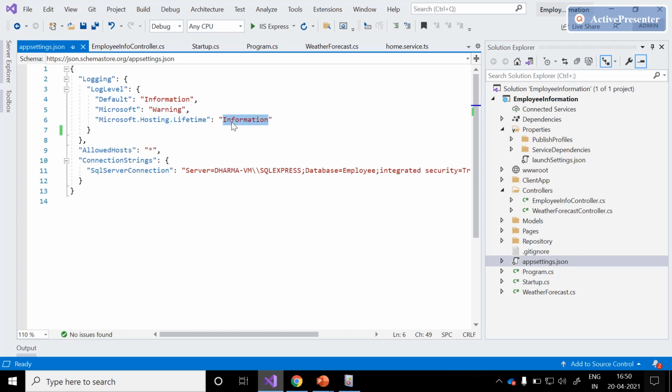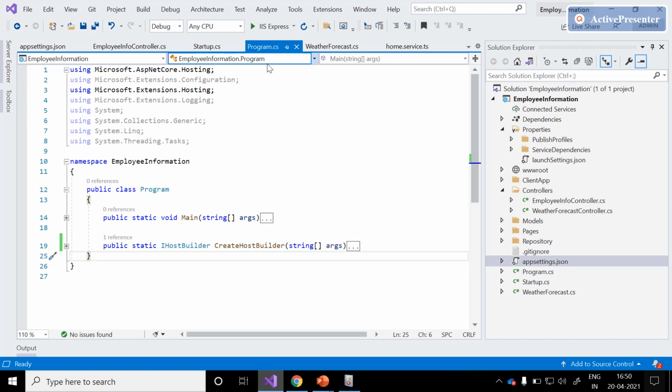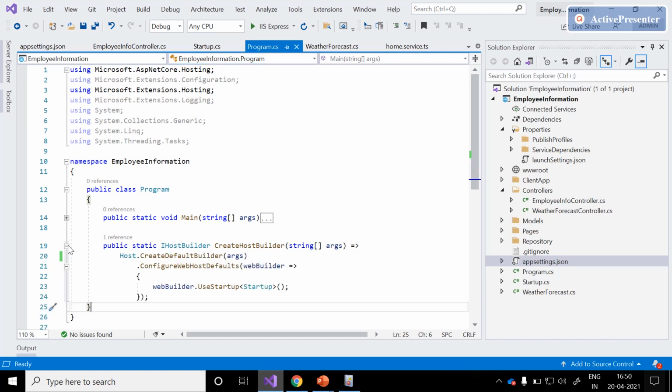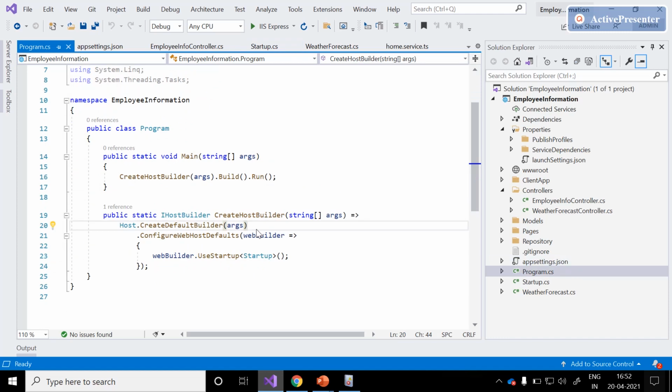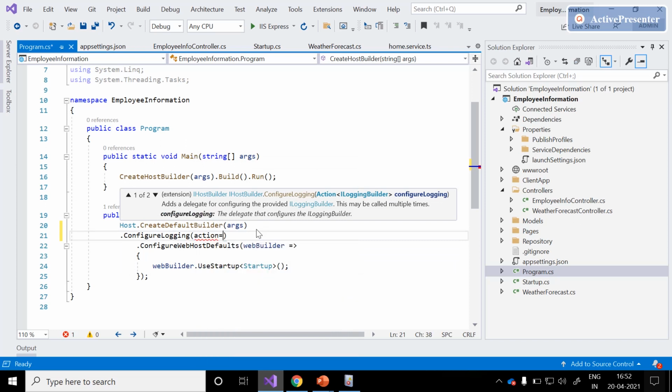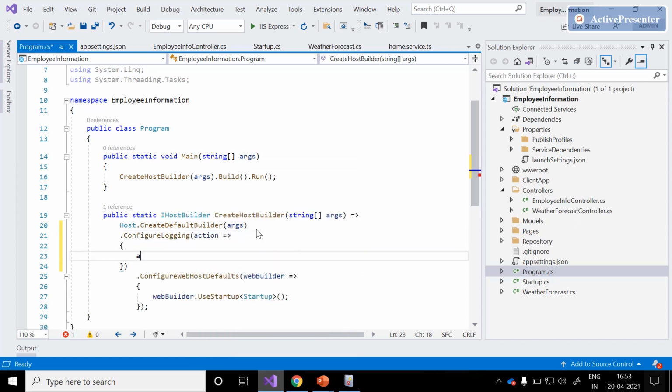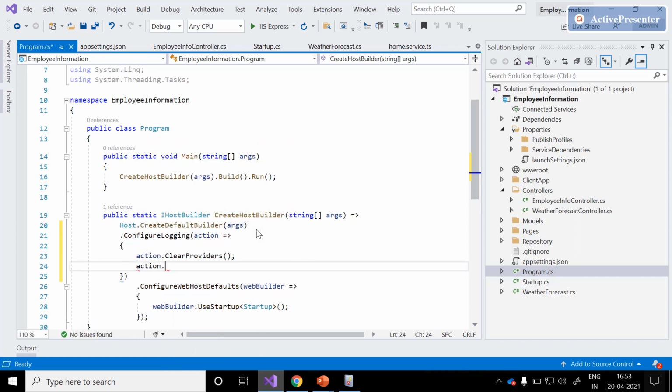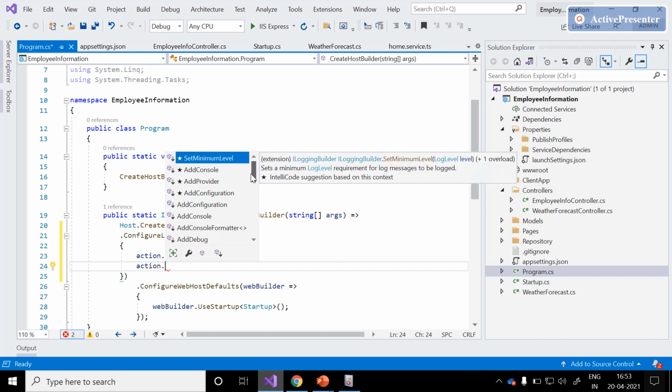If you are planning to configure the event log, the first step is to open the Program.cs file and expand CreateHostBuilder. Here we have one more extension method, ConfigureLogging, which takes an action. First, we need to clear the default providers, and in the action dot we can see the list of available log providers. We can see AddConsole, AddDebug, AddEventLog, AddTraceSource. These are the multiple log providers available.